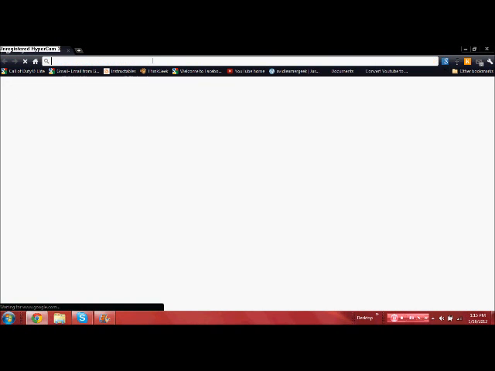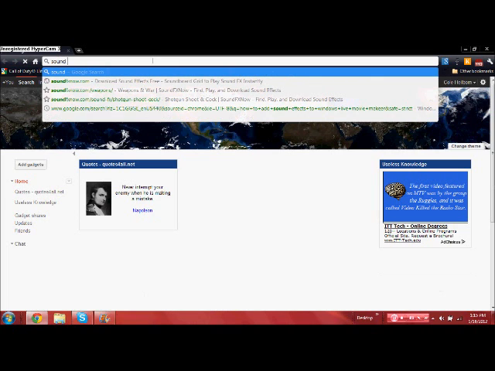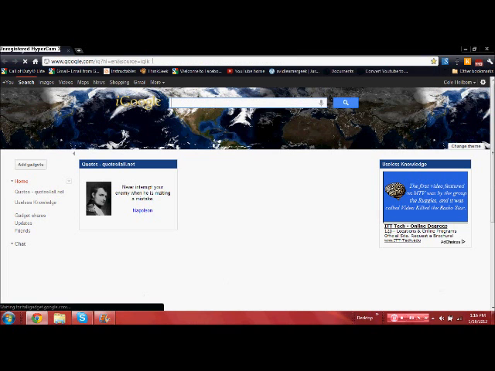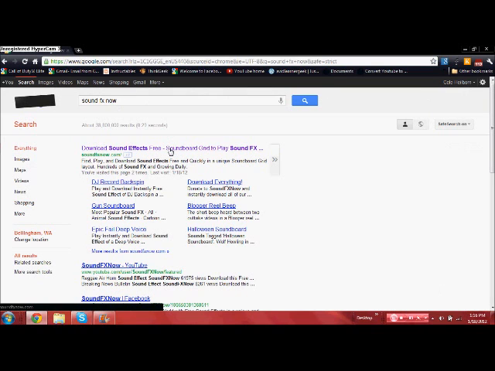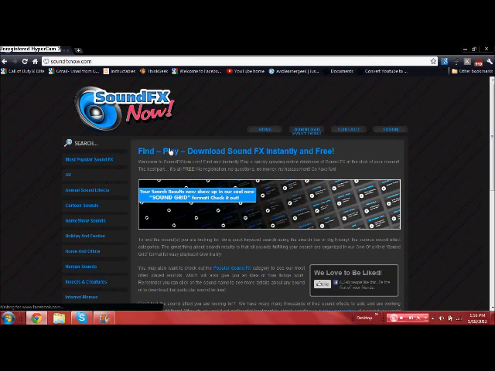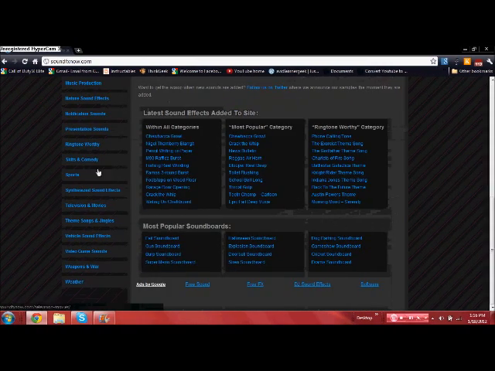So open up a browser and then type in on Google Sound FX Now. So it'll be the first link here. Go ahead and click on it. And then you have all these categories to the left that you can choose.